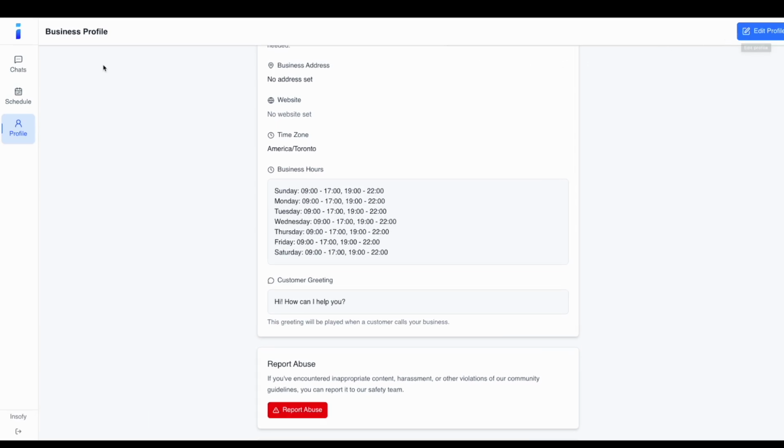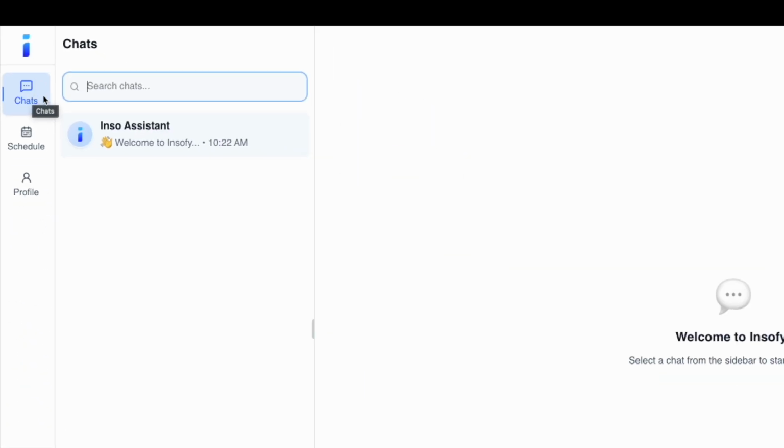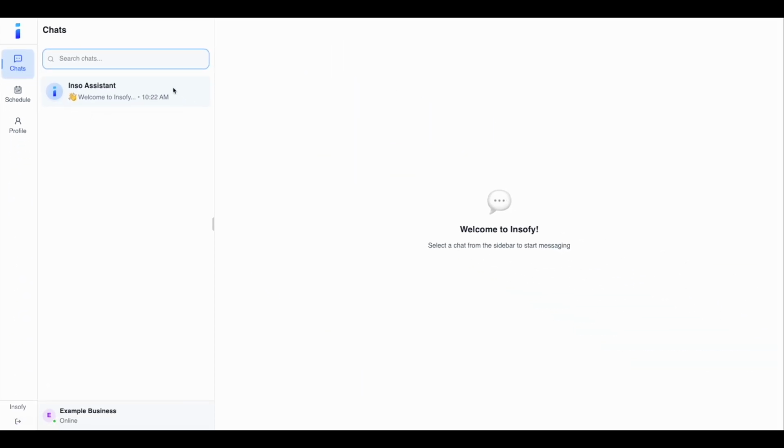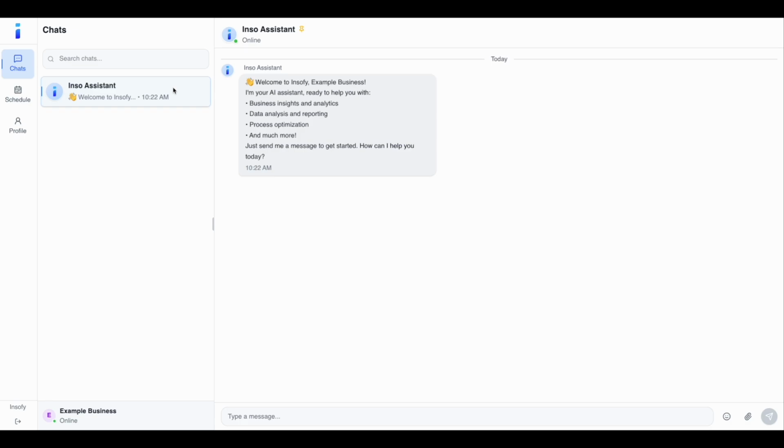Once your profile is set up, we can go to the Chats tab. Here you'll see a conversation called Inso Assistant. You can click on this conversation to begin chatting with your personal AI and building your very own business assistant. Now you can use natural language to set up your tables directly through chat.